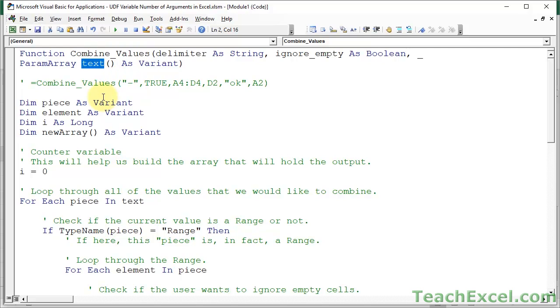This does need to be the last argument. Obviously, if you don't know how many arguments there are going to be, how many cell selections, or how many different versions of the text you're going to input in there, well, you need to put it at the end of the function. So this always has to come at the very end.